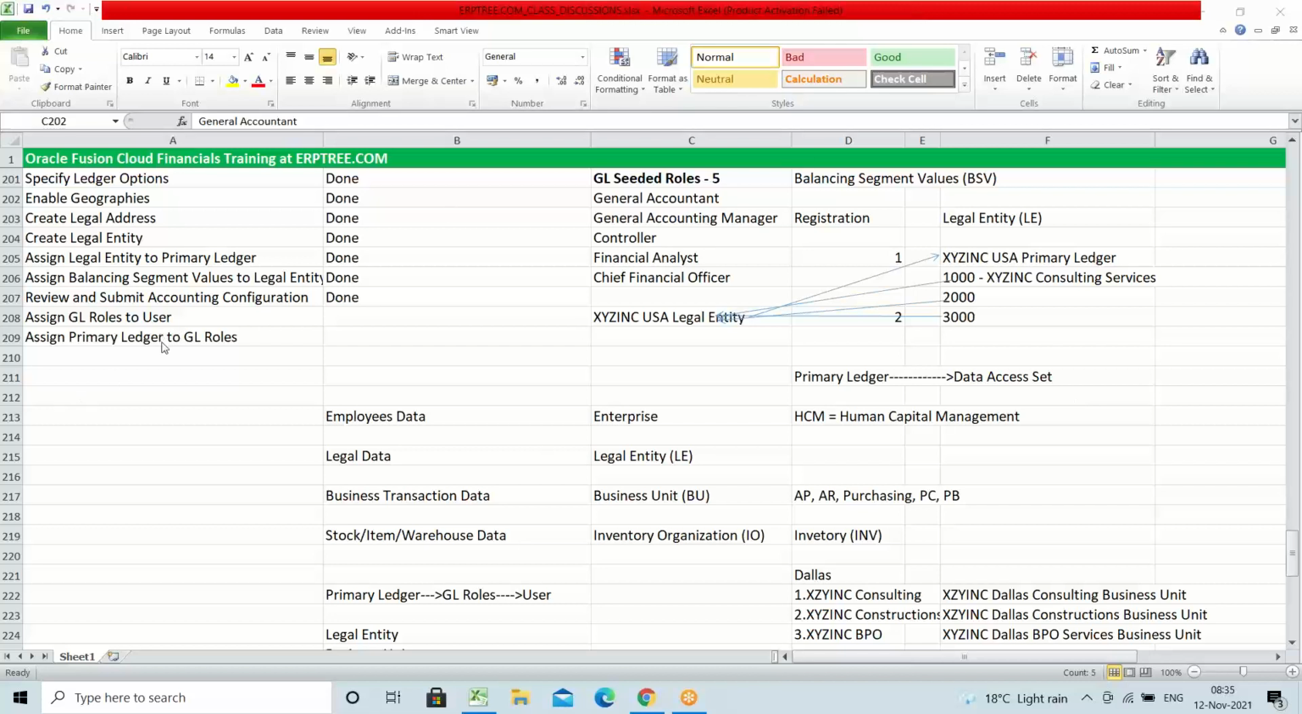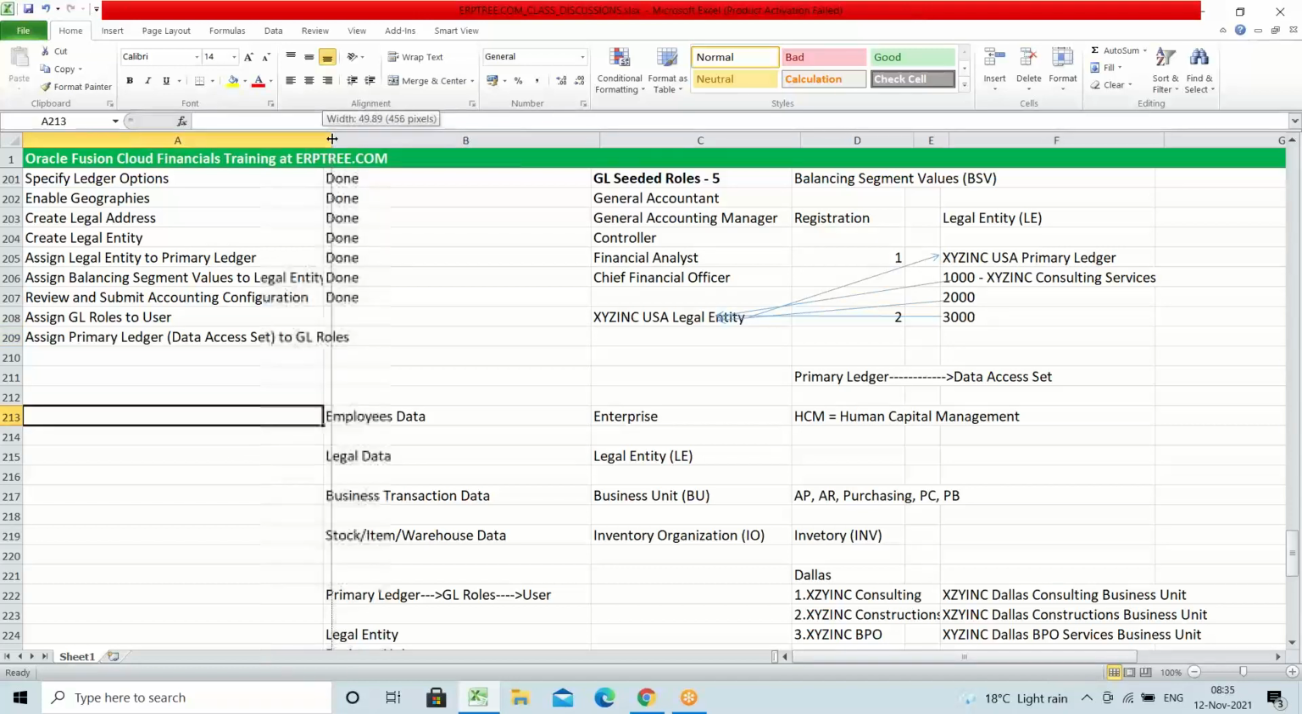Or else let me write that. Here, assign primary ledger to GL roles is nothing but we are assigning data access set to primary ledger. Always we call it assigning primary ledger only. Data access set is created based on primary ledger as it is by copying. Okay, we'll go and see that point.